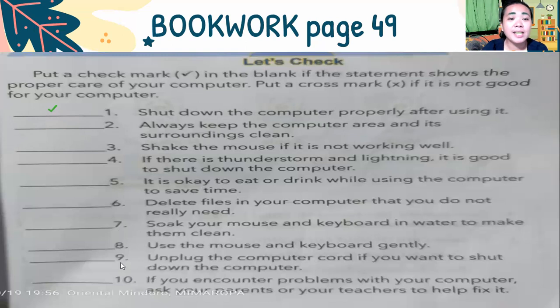Next, number 9. Unplug the computer cord if you want to shut down the computer. So if you want to turn off your computer, you are just going to unplug the cord in the socket. Is it check or X?